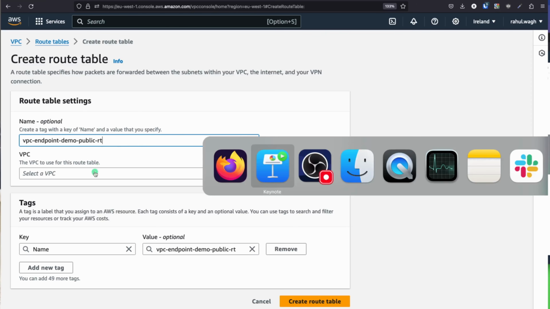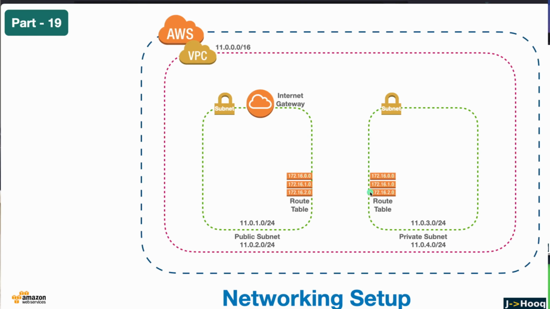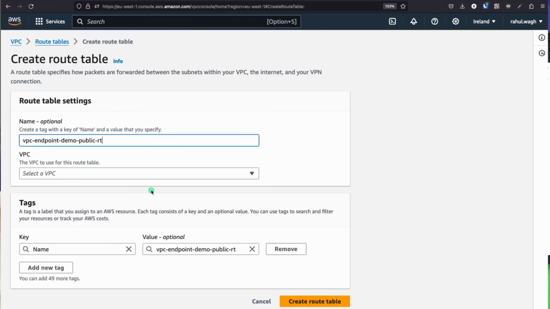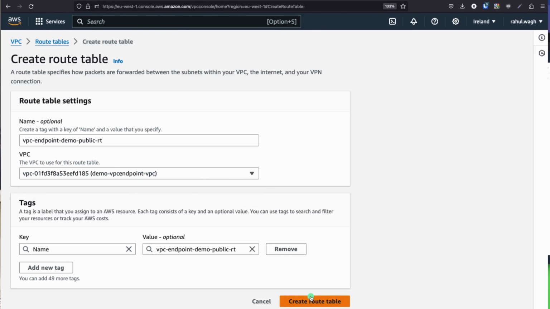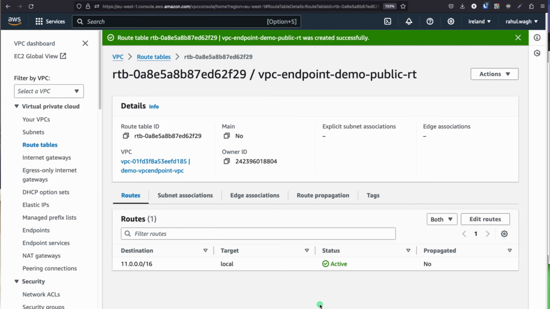The VPC, again, if you take a look, these route tables are again a part of the same VPC. So we need to attach to that VPC. That is our demo VPC endpoint. Then I'll just copy the name to create my public route table, and click on create route table.